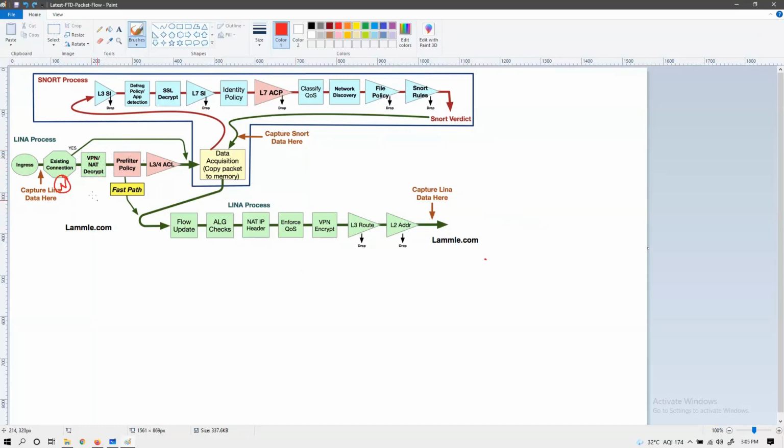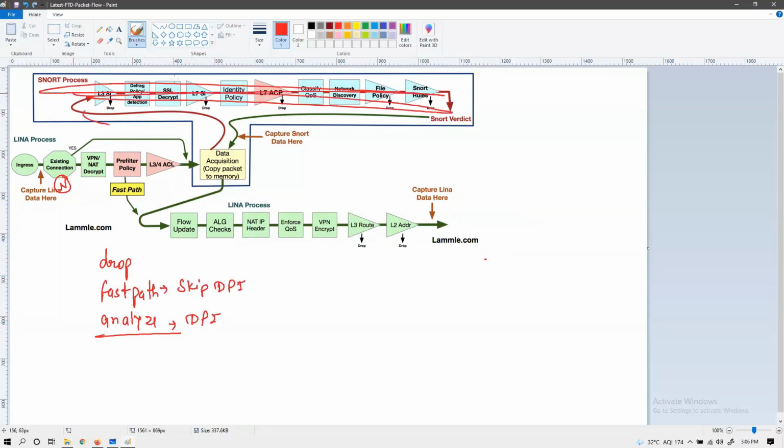In this pre-filter policy, we have three options: drop, fast path, and analyze the traffic. We will discuss it in the pre-filter policy section. Analyze the traffic means send the packet to deep packet inspection in the NG-IPS module here. Okay. Fast path means skip deep packet inspection. All these policies will be skipped if you are sending through fast path. Traffic will be sent directly from this pre-filter policy to flow update. And drop means drop, right? Drop means deny the traffic.